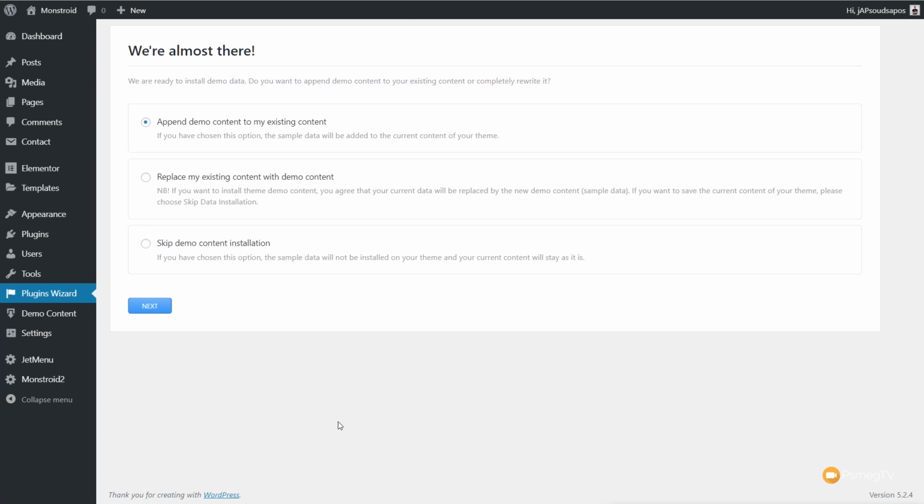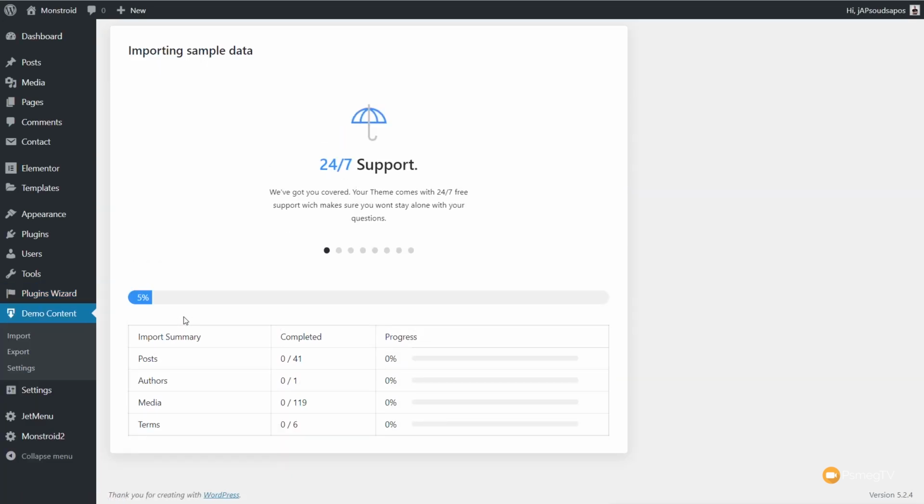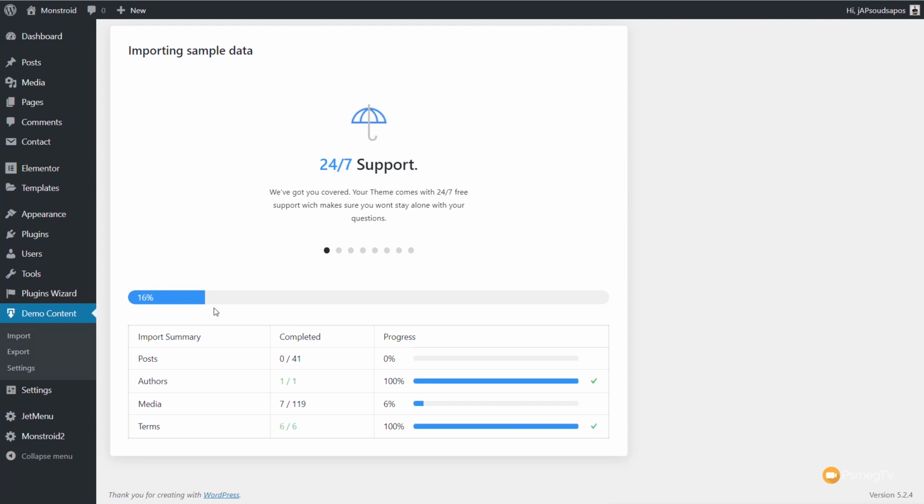As this is a clean install, I'm just going to say append demo content by using existing content and just say next and let that go through the process now of downloading and installing all the demo content. So you can see it gives us information about the process of the import, the posts, the authors, media, and so on. So we'll let that complete, and once that's completed, we'll take a look at the next stage.